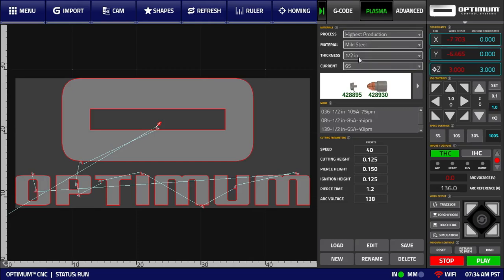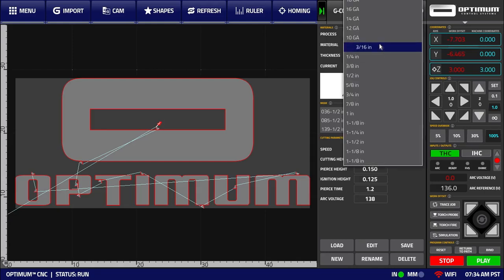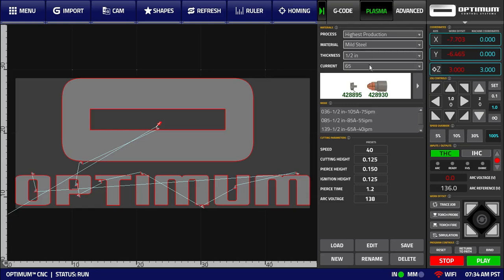Let's say we select highest production, we select our material, let's say it will be mild steel, we select the thickness of that material, let's say it will be 1/2 inch, and then we select the current that we're using, let's say it will be 85 amps. At this point, the system will show all of the available modes that are saved within these cut charts.